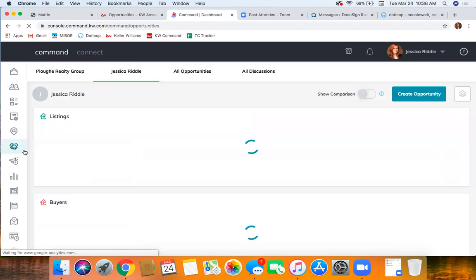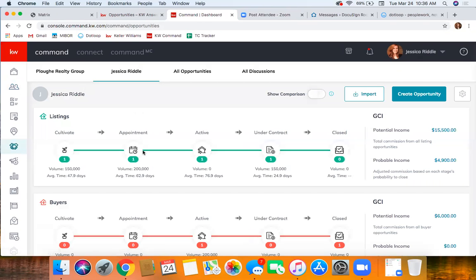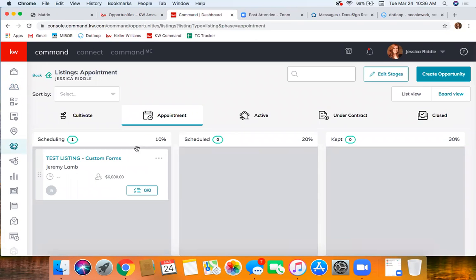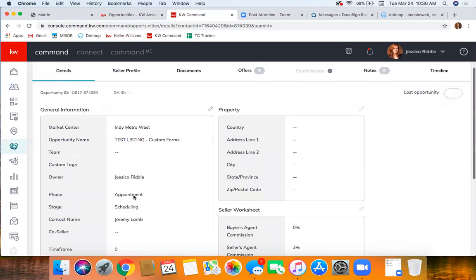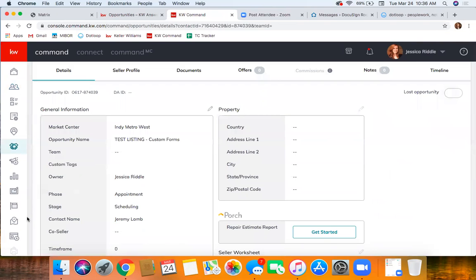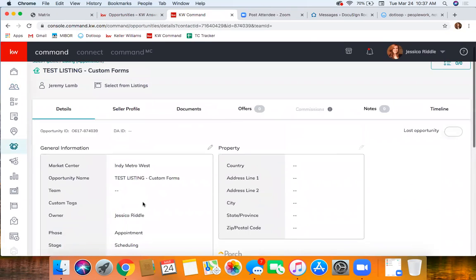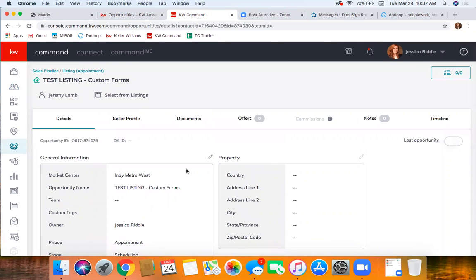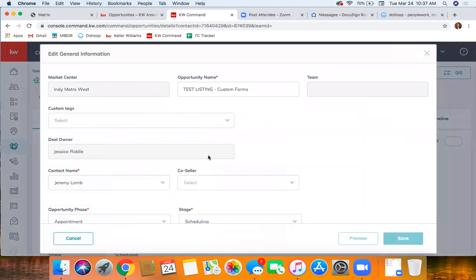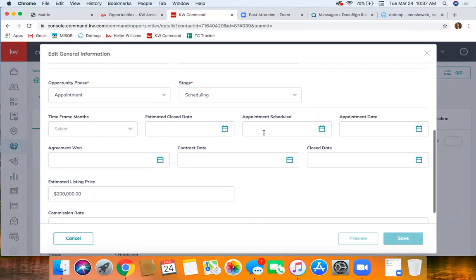Now, I think one of the overwhelming pieces, at least for me, is when you're in an opportunity, there's so much going on that it feels like, oh, there's so many pieces to fill in, and I need to add the date for this. I mean, look at this: team, tags, owner, phase, stage. You do not have to fill all that in. The only thing you have to fill in is anything that has an asterisk next to it. So I don't want anyone to think that they have to go in and put something for every single thing, because it feels like a lot.